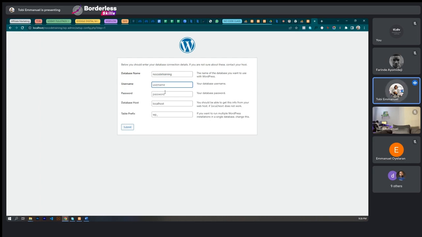So at this configuration stage, the username is root. Please don't forget. And the password, leave it empty. All of these things, leave them just the way they are. The table prefix is WP_, leave it that way. The host name is localhost, just leave it that way. The only thing you are doing is adding your domain name here and your username, type in root, leave the password empty and submit.